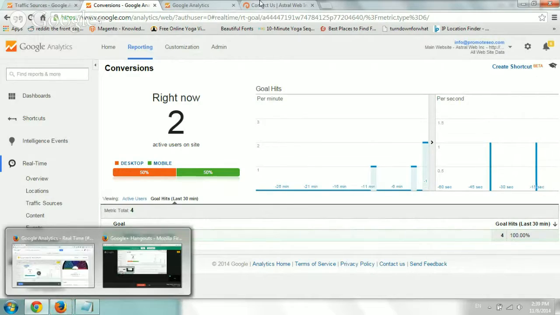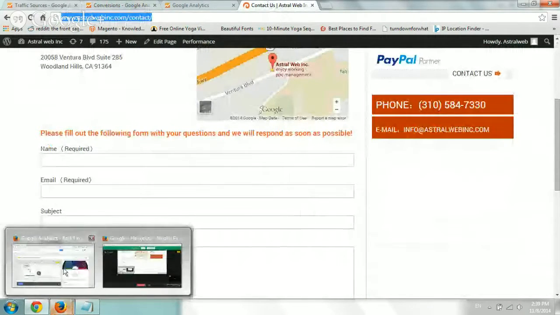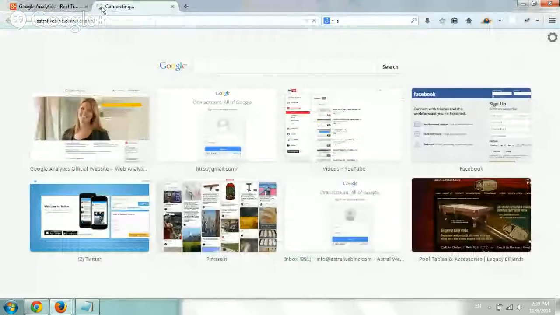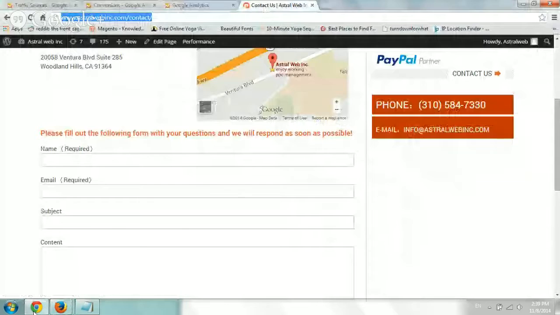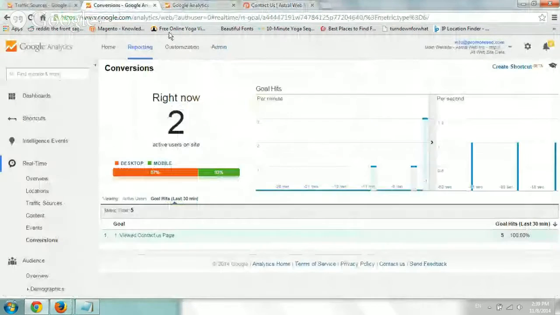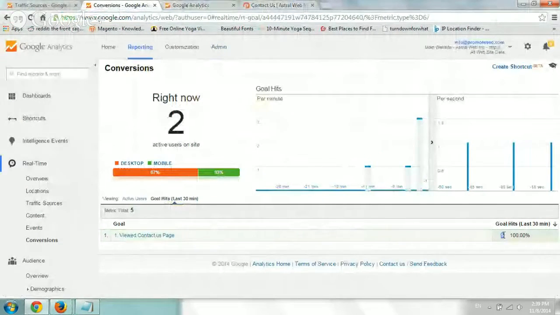Okay, let's try to visit from another page. I guess it won't show. Let's see here. Let's go right here. See how that works. Okay, so I guess it updated right now, both this current one and the other browser. So it took a few more seconds.